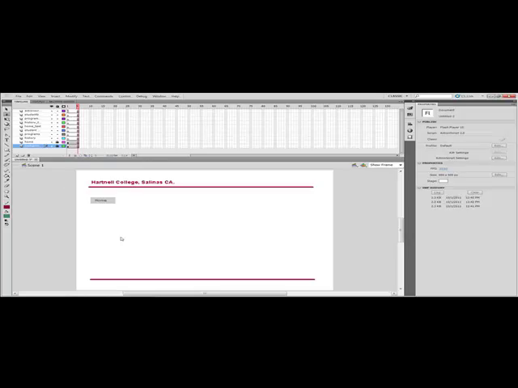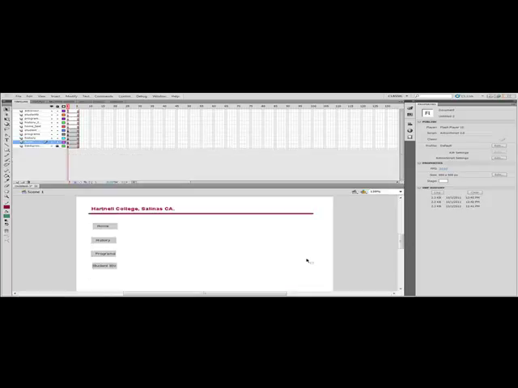So I'm going to pause this while you go back and create all of those buttons, and then when we come back we're going to start to add all of the text and the programming that it takes to use those buttons to take us to those areas that we're talking about. Okay, so you've made your buttons.